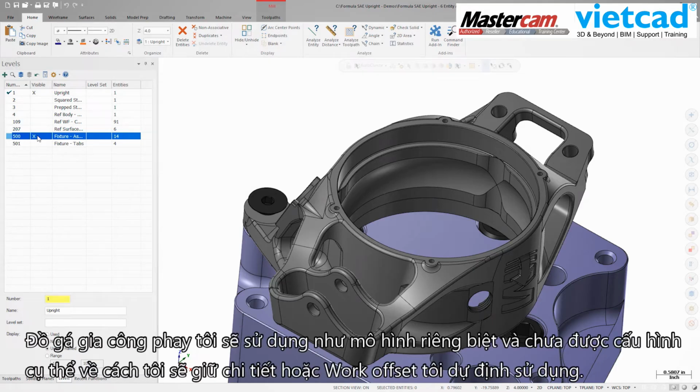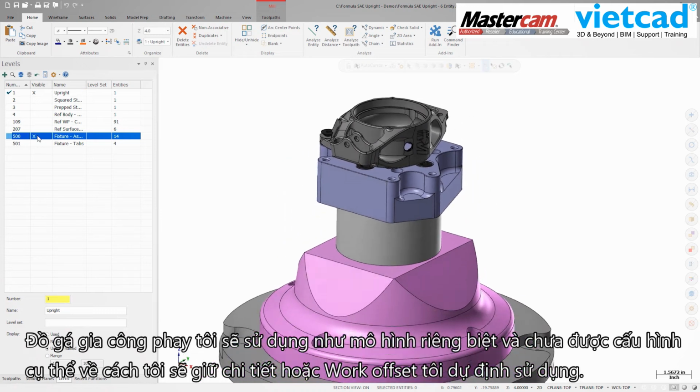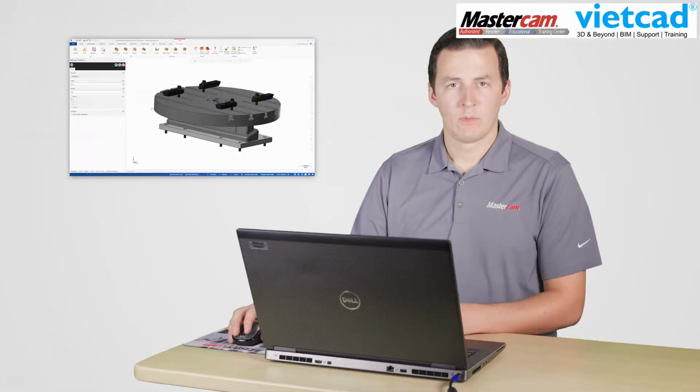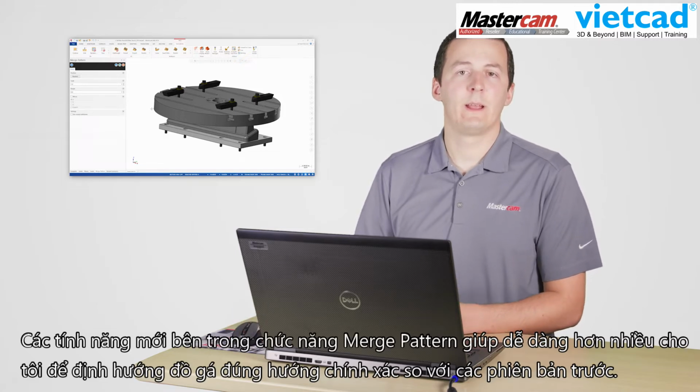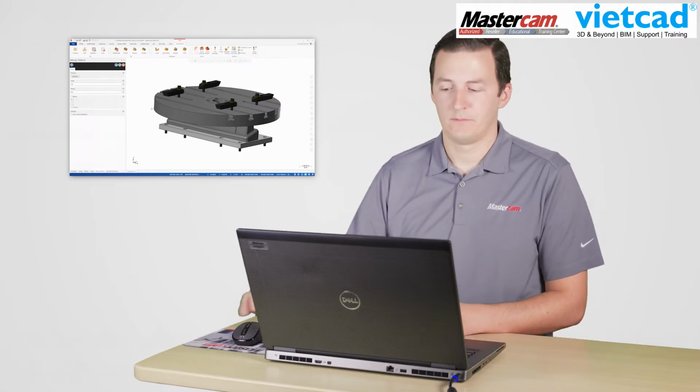The milling fixture I will be using was modeled separately and has not been configured specifically for how I will be holding the part or the work offsets I plan to use. The new features inside the Merge Pattern functionality make it much easier for me to get the fixture into the correct orientation compared to previous versions.